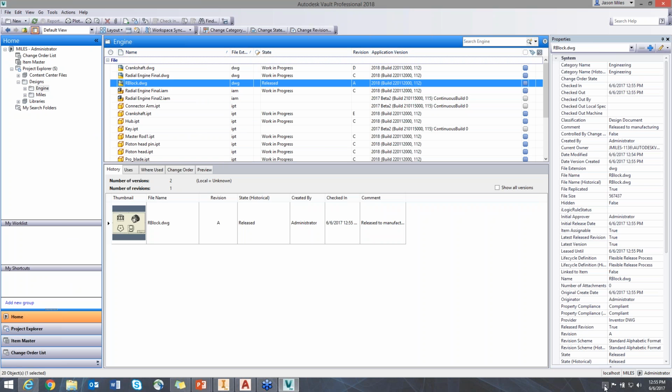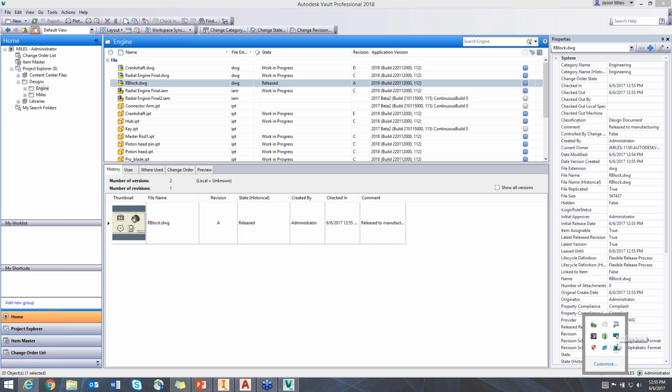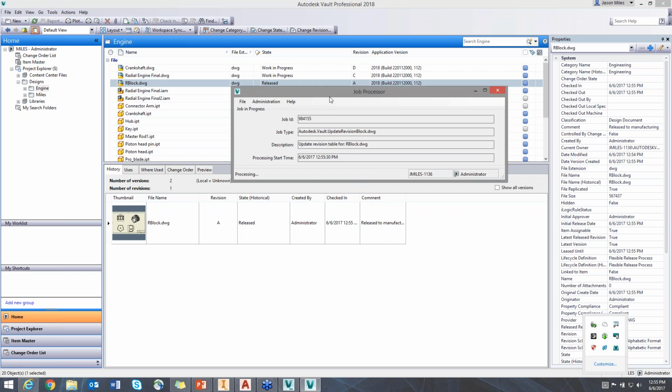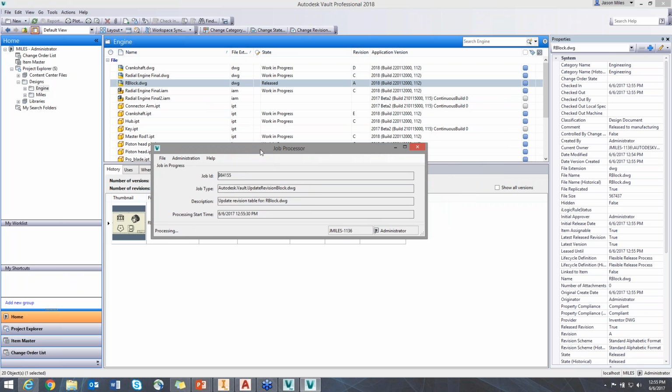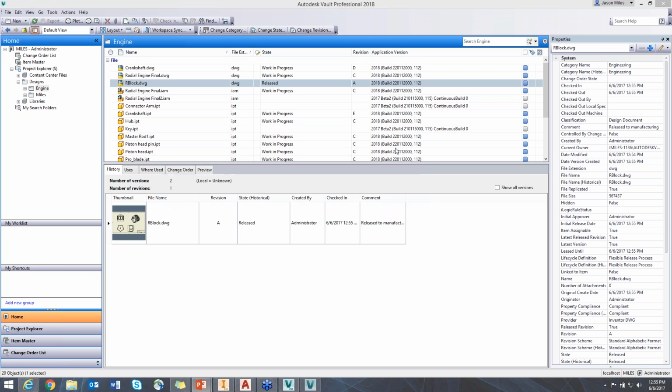Okay, and like I said, it works through the job processor. So if I come now and look here at what's going on, we'll notice that it's updating certain things here. Then it'll get to a point to where you'll notice it creating a PDF. It'll just take a couple seconds. All right, so we have that.